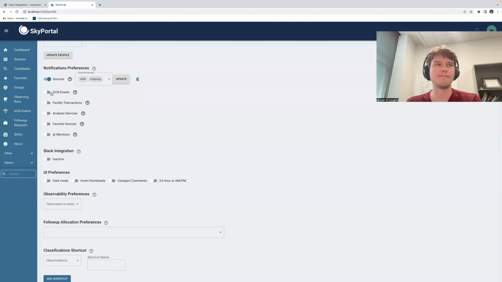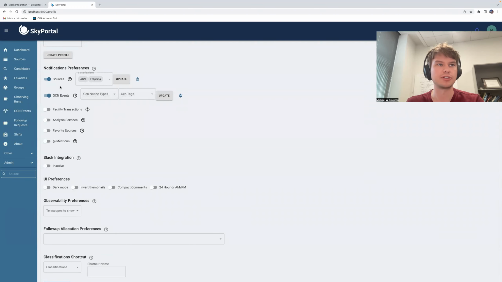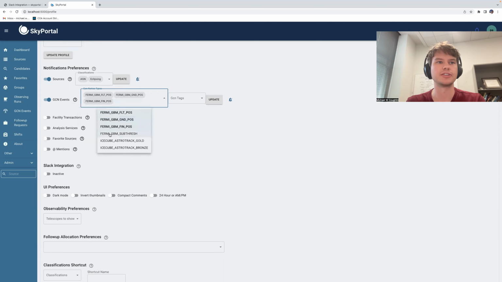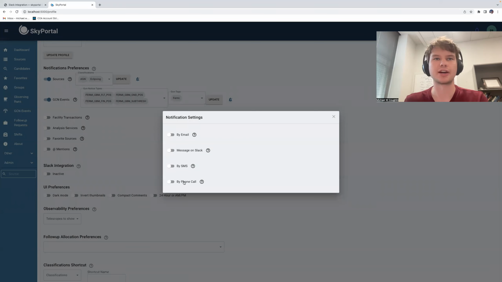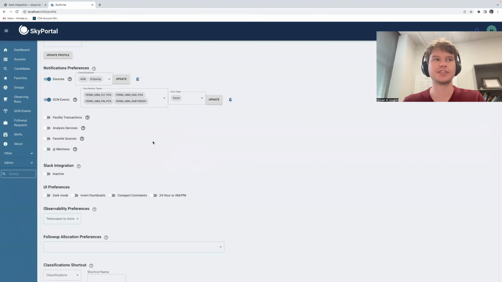So as I mentioned, we have a number of different options for these notifications. For GCN events in particular, you can filter based on the type of event. So maybe you're a GRB person and you only want to find out when GRBs are available, and maybe you're only interested in Fermi sources or something like that, and so you can specify this particular set. And each of these notification options has the same bell, and so again you can specify notifications for different types. So in this case, maybe you only want to get email notifications of GCN events.